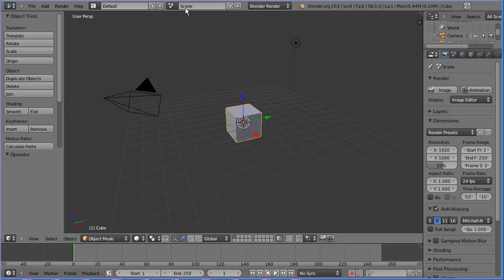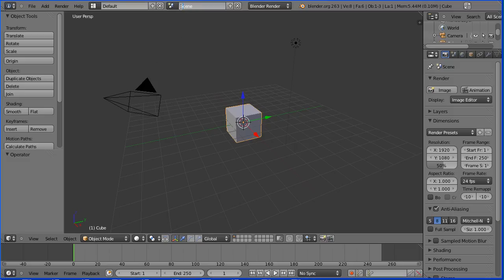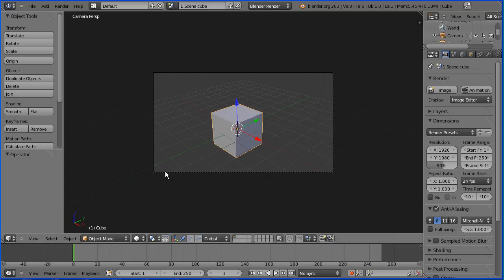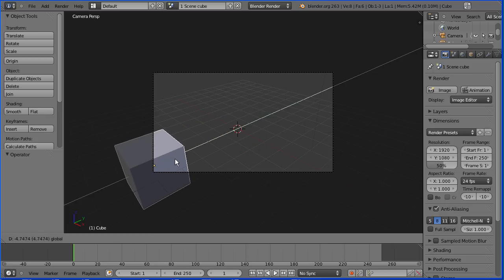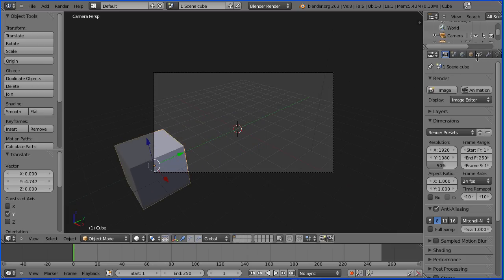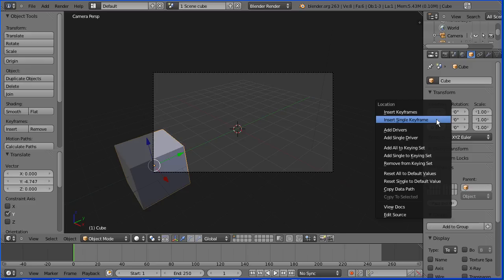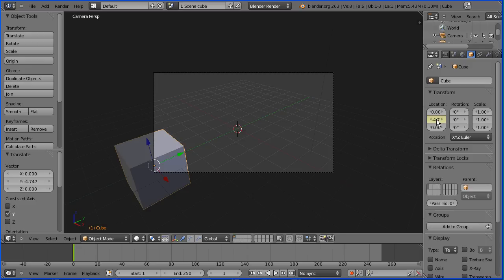To set up the first simple scene, I'm going to rename it Scene 1 Cube. I'm going to change the view to the camera view, numpad 0. I'm going to go to frame 1, make change. I'm going to drag on the tip of the green arrow and insert keyframe. Go to the object properties of the cube, right click on the Y location, insert single keyframe.